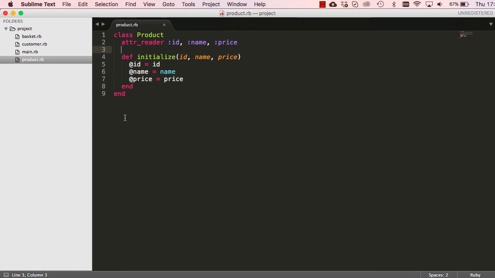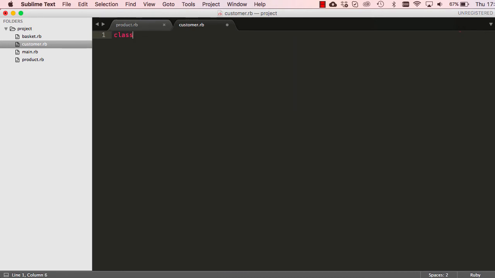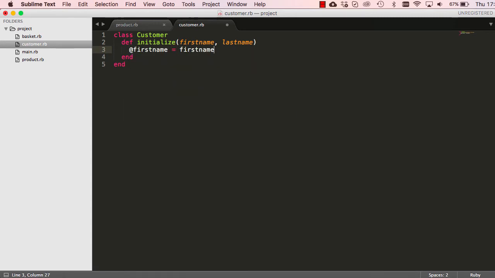So we created a product. That's fine. So a customer will be very basic, very similar. So we would define our class Customer, capital C, and then customer will also have an initialize method. We want first name and then last name. So we have our instance variables to store the first name and the last name.